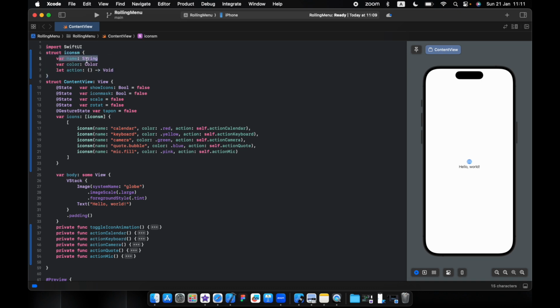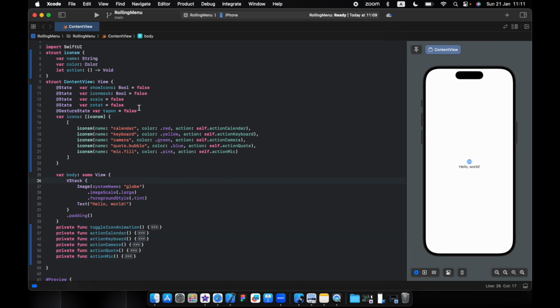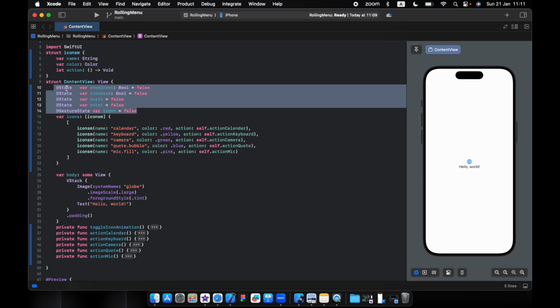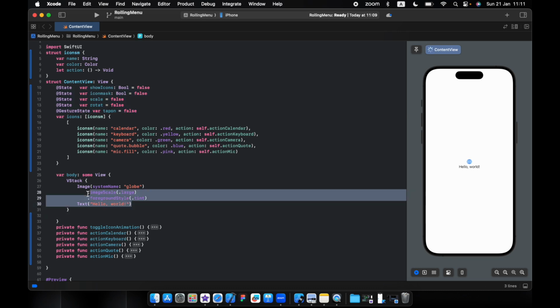To save time, I have already created the icons model. We have here the name, each one has an icon and the action, so we can pass in our own function. And here we have the function for each icon. And here we have a state. This state will be used to create the animation. So let's just start with displaying the icons.